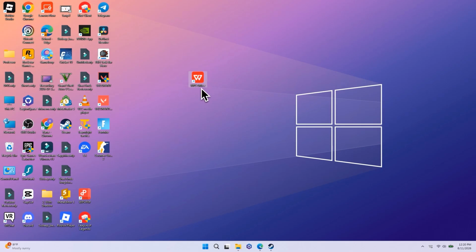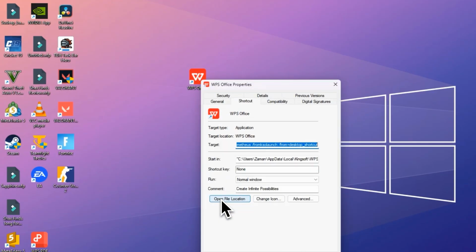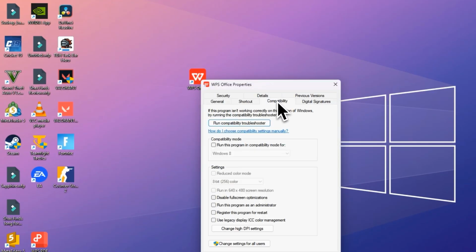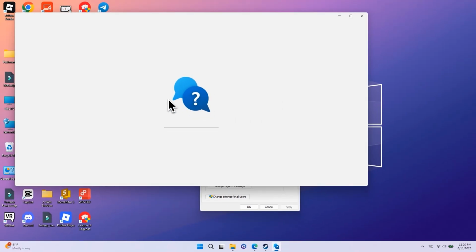For this example, let's say the issue is happening with this application. Right-click the application and select Properties. Then open the Compatibility tab. At the top, you'll see the Compatibility Troubleshooter. Click the button to run it. This is a built-in Windows tool that checks the application for compatibility problems and attempts to recommend a suitable configuration.